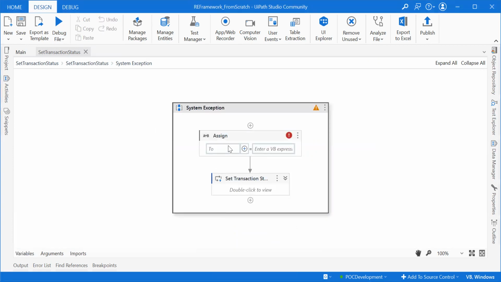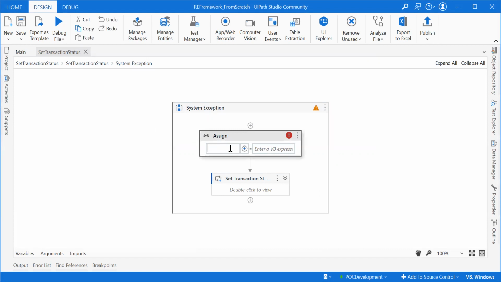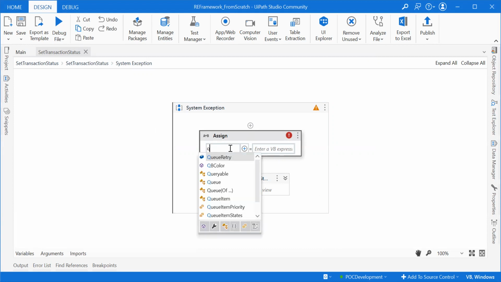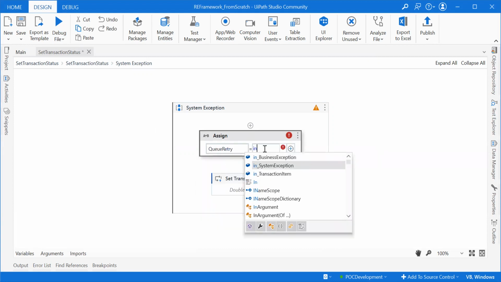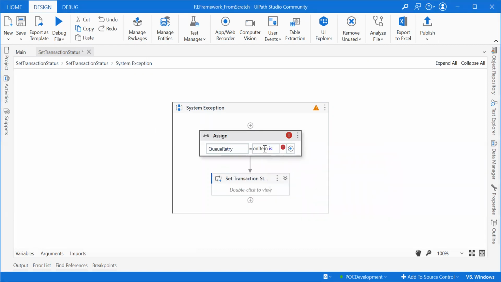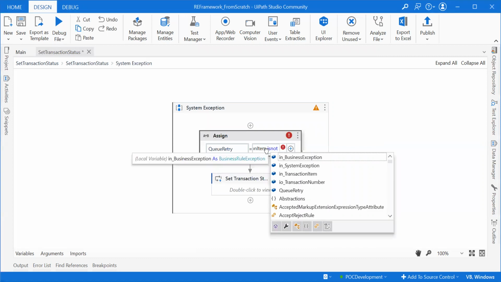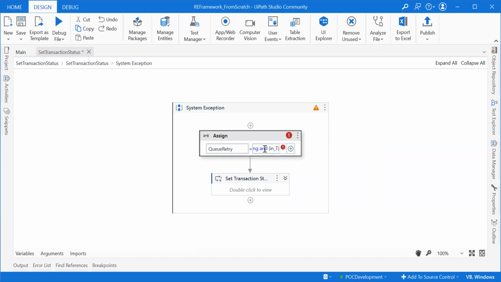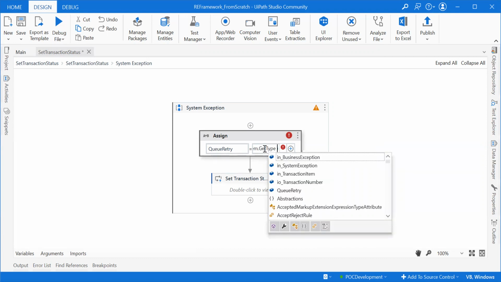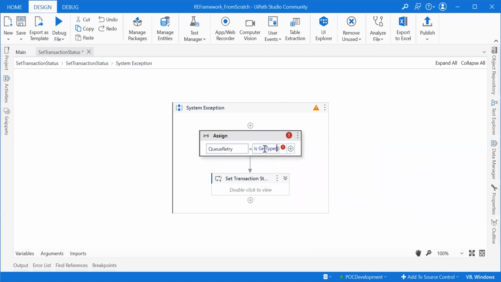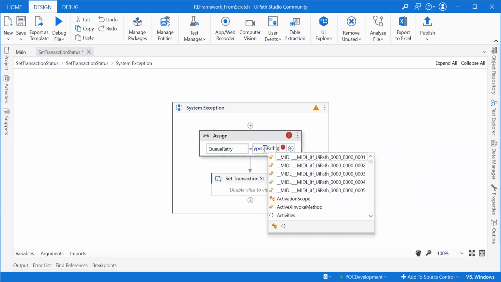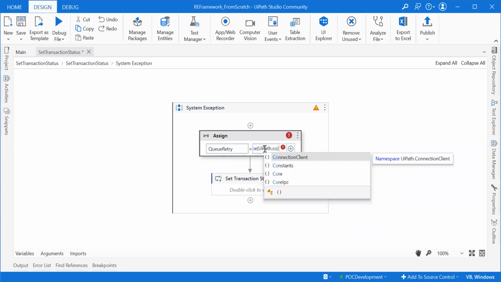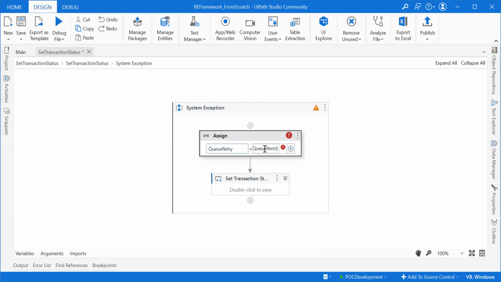To know whether queue retry applies, we need to read whether we are having the orchestrator queue or not. So the syntax will be the same: in underscore transaction item is not nothing, and also in underscore transaction item dot get type is get type UiPath dot co dot queue item. So this will return a boolean, and it will decide whether we have the queue retry or not. So this is how we will be creating that.